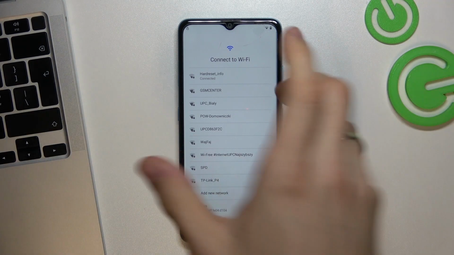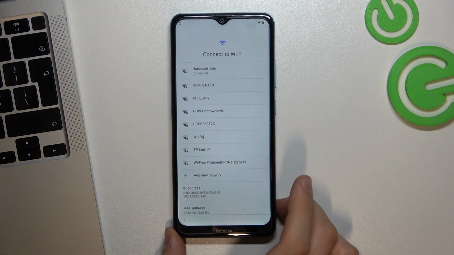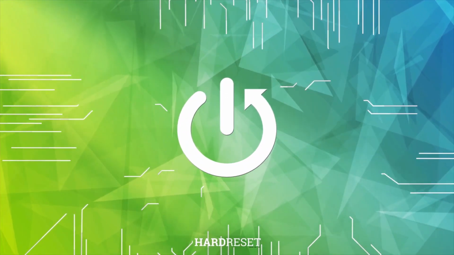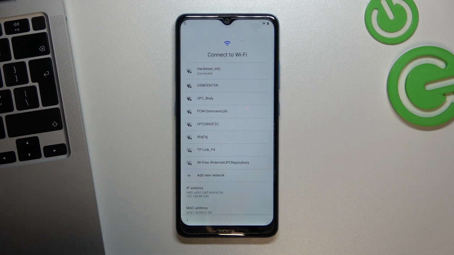In front of me, Nokia 2.4, and now I'm gonna show you how to bypass factory reset protection on this device. So basically it's very easy to do.